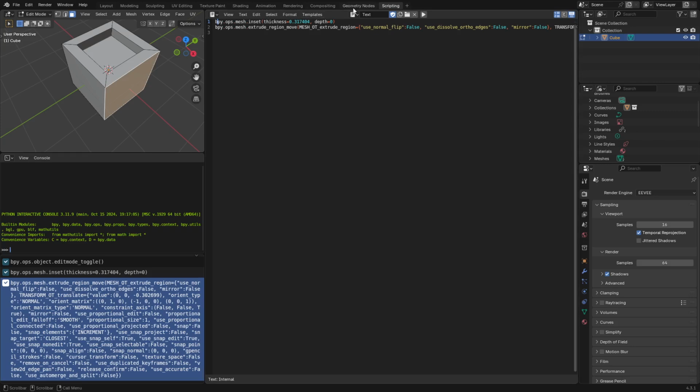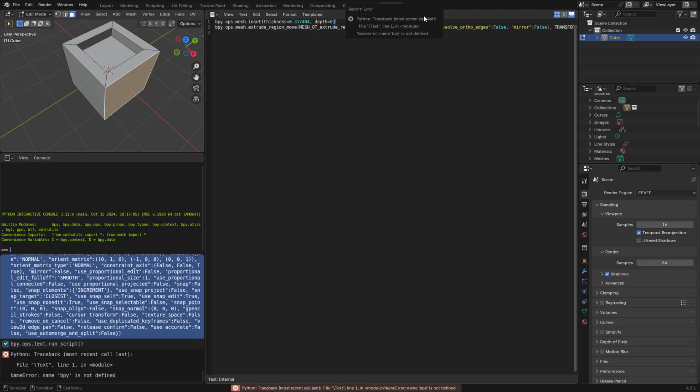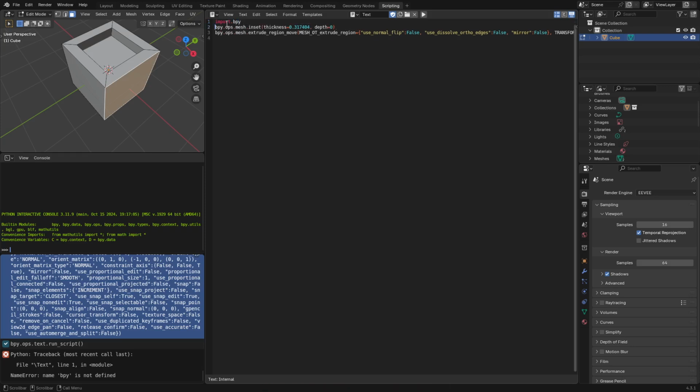But if I grab another face and I hit play, okay, yeah, it's not going to. You got to do import bpy. I think it's just import bpy. I don't know. I don't do this a whole lot, but every now and then I find myself in here trying to mess around with it.